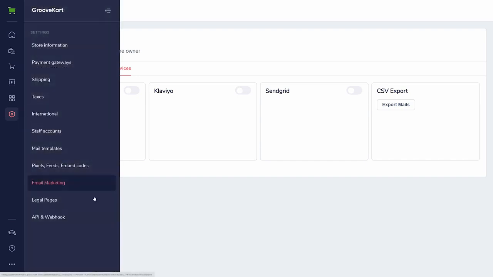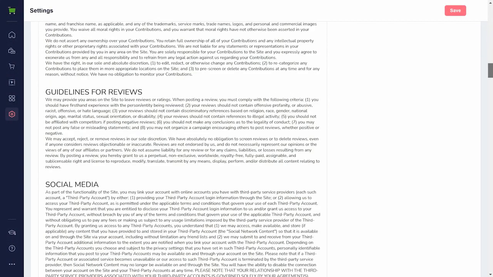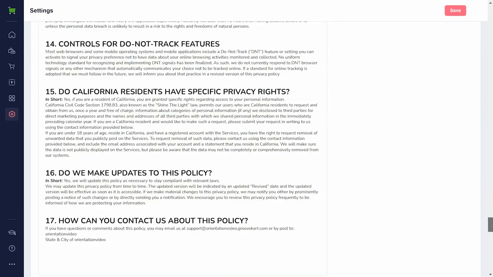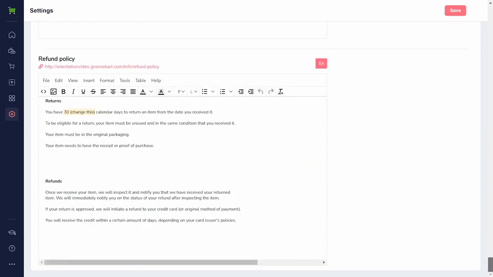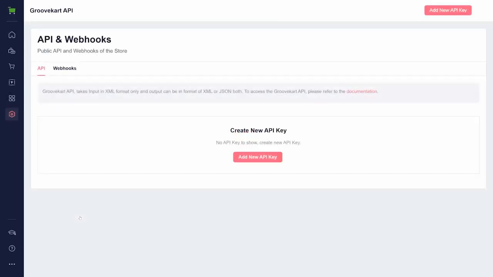Legal pages is another essential setting to look over. All of these are automatically generated with the details you entered when creating your store, but you'll want to make sure to review and edit the shipping policy and refund policy to match what you are offering in your store. The final page of settings, API and webhooks, is an advanced option for integrating external services and apps. We only recommend using this if you have coding experience.